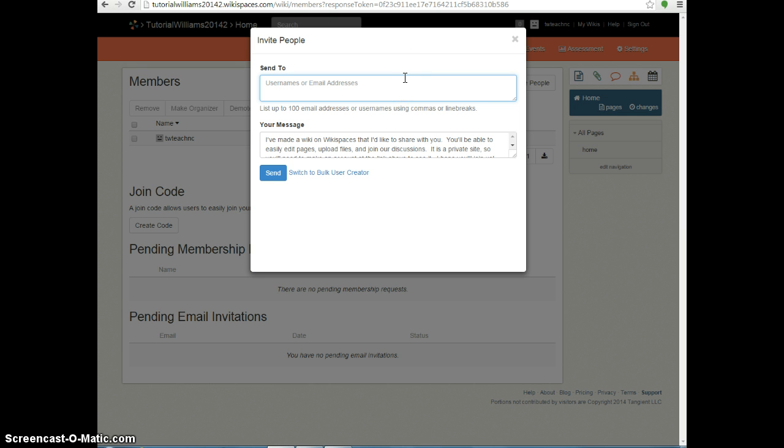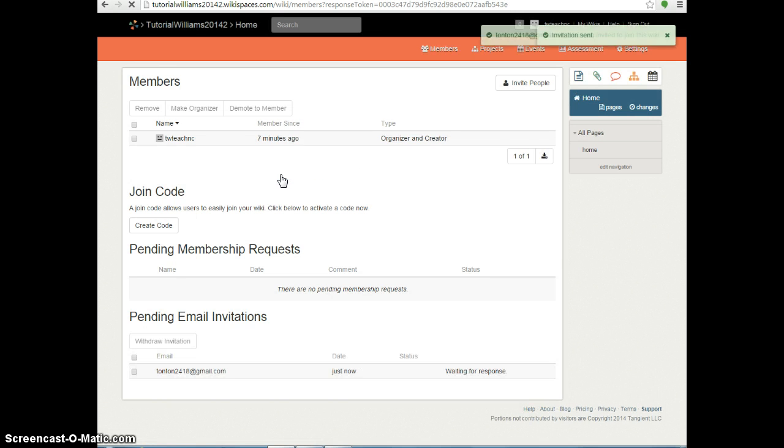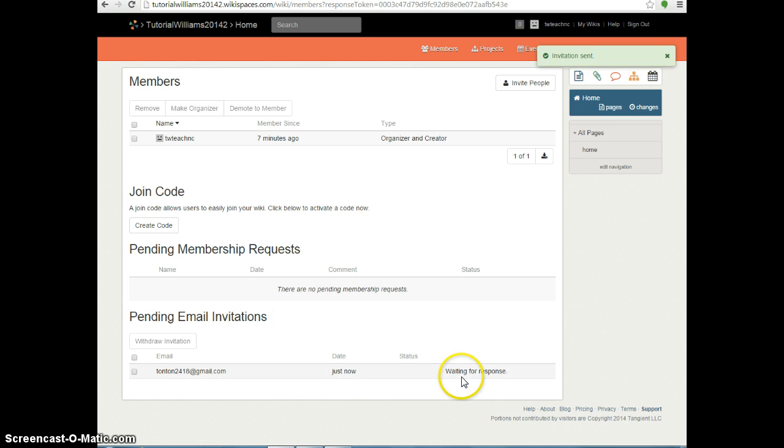So for instance, I'm going to use another one of my email addresses that I know is not attached to this particular wiki. And it says, I've made a wiki on Wikispaces that I'd like to share with you. You'll be able to easily edit pages, upload files, and join discussions. And then you send this particular request to that person. It says that it sent me an email, invitation is sent, and then pending email invitations will show up down here. Once I respond, then I will become a member.